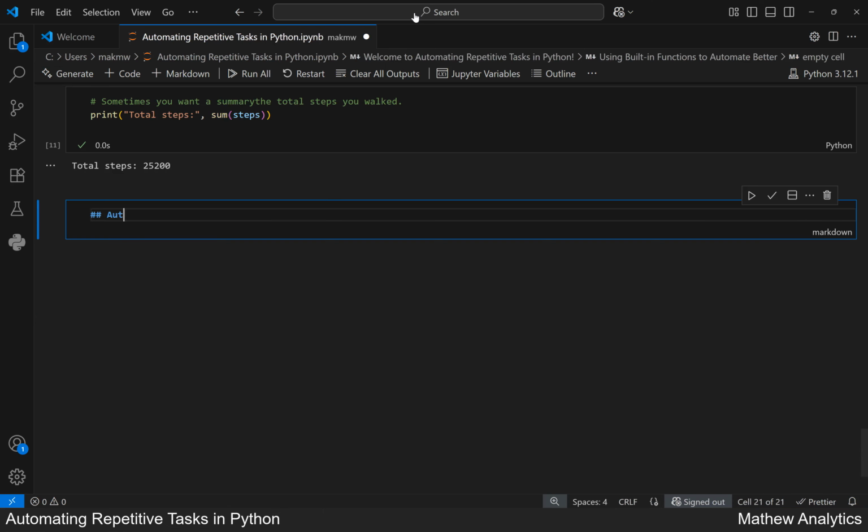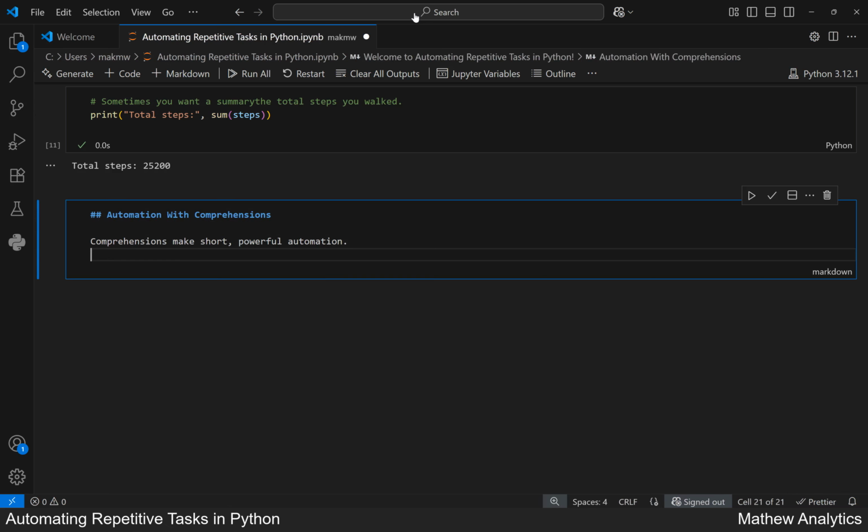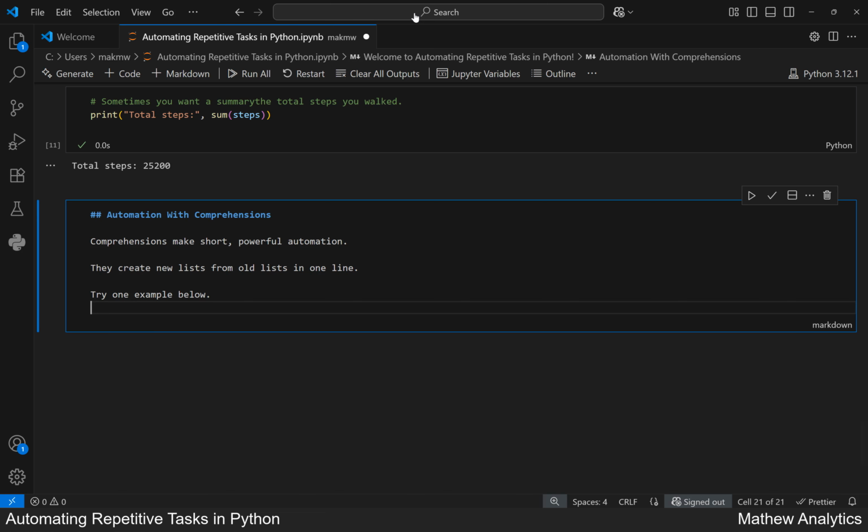Automation with comprehensions. Comprehensions make short, powerful automation. They create new lists from old lists in one line. Try one example below. Running the cell now.